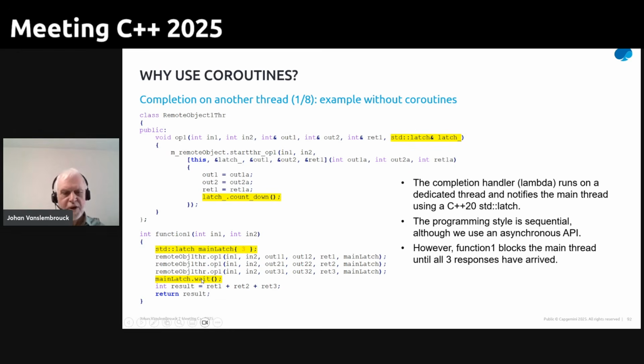So it's a very nice style because this one is synchronous, while these things are going to run in parallel because they are not blocking. So you're going to return quasi immediately from the three operation one calls. But then the blocking part is over here, in this wait. This is going to block function one and everybody calling function one at this point, at the main latch.wait. It's a nice style, but it's not perfect.